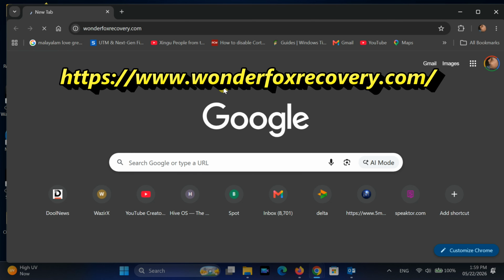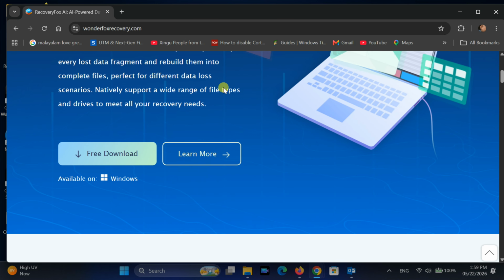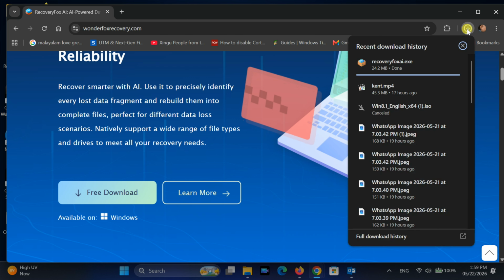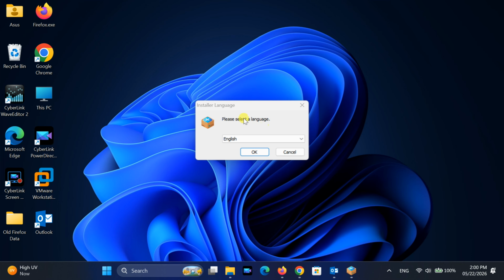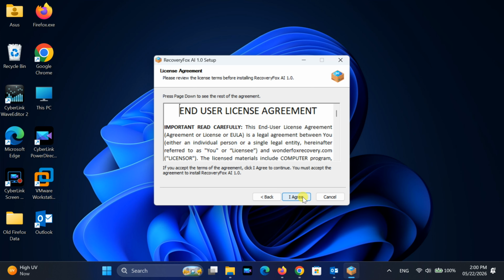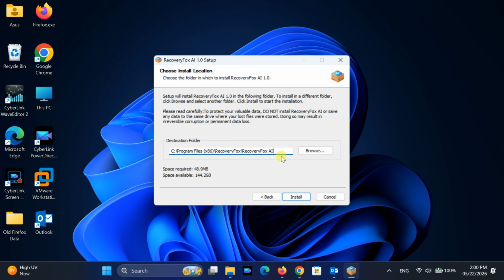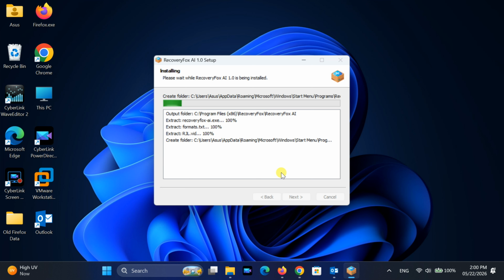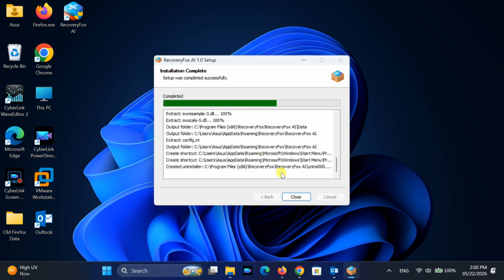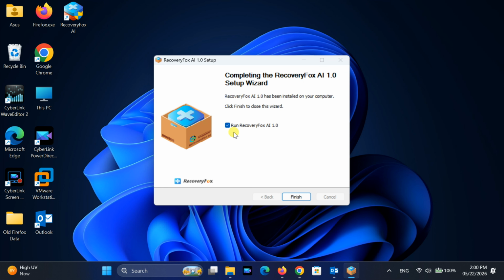Open the official website and download the free version. After download, install the software like a normal Windows application. Now open RecoveryFox AI.